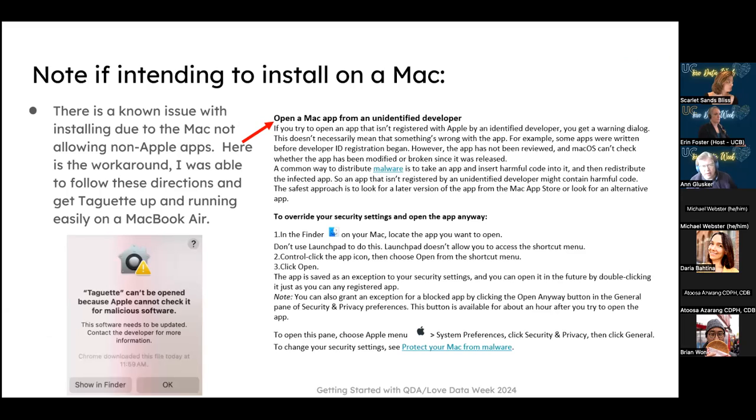Here's the Mac slide. I know many of you use Macs. UC Berkeley Library gives us all PCs, so I didn't have this issue, but I do have a Mac laptop and I tested it. Macs don't want to open apps from unidentified developers. There are instructions on the Taguette page for Mac installation, but I thought that they were not completely correct. So the right-hand column here is something I found from the Mac help. I used this and did successfully install Taguette on a MacBook Air.